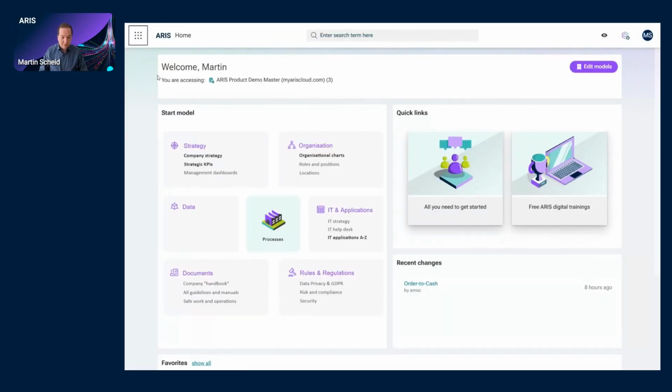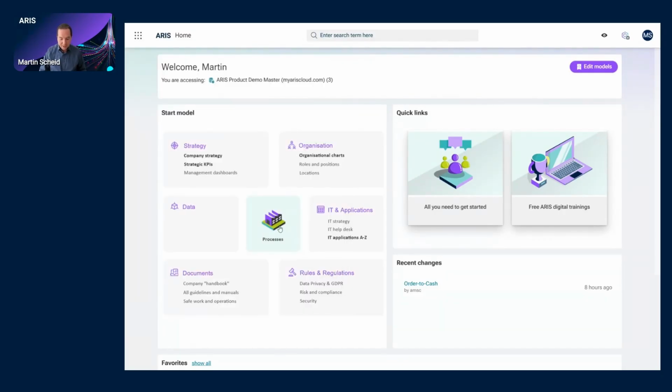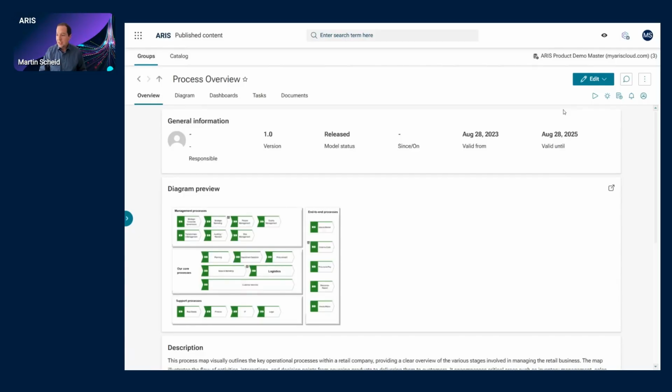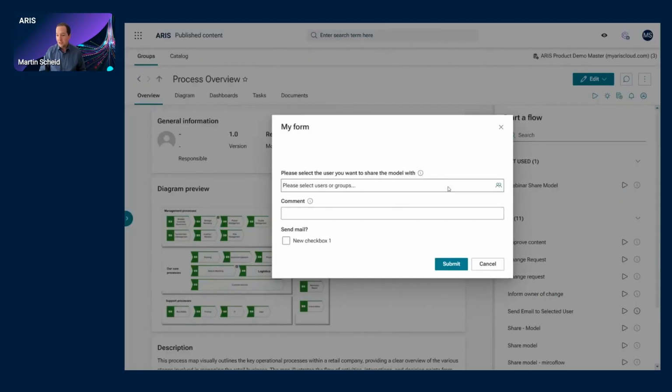So from the flows, sorry. In that case, I will also start in here and look at a process model in that regard. Here you can see that I have a play button, and this play button allows me, for example, to trigger this workflow, Webinar share model. If I click on it now, it will start and I will have a form.